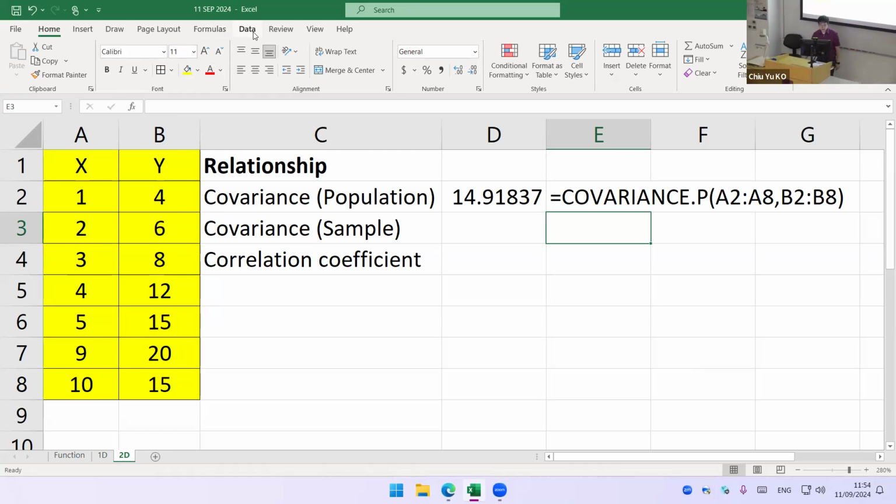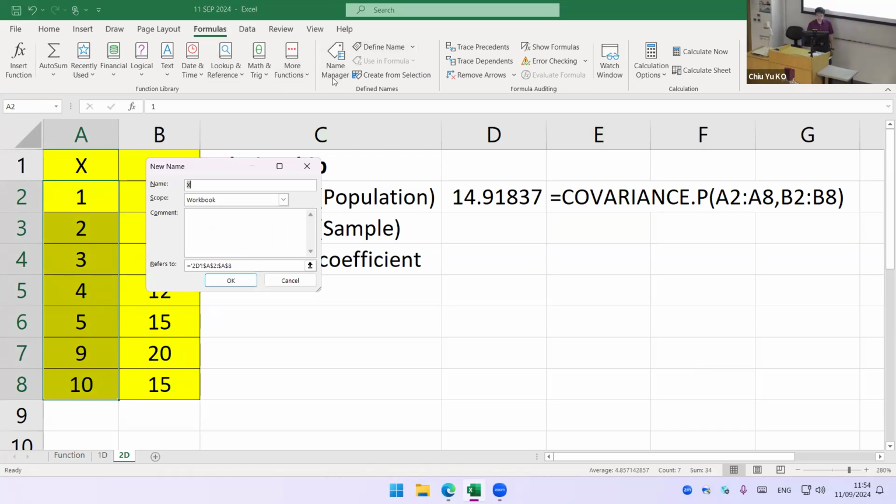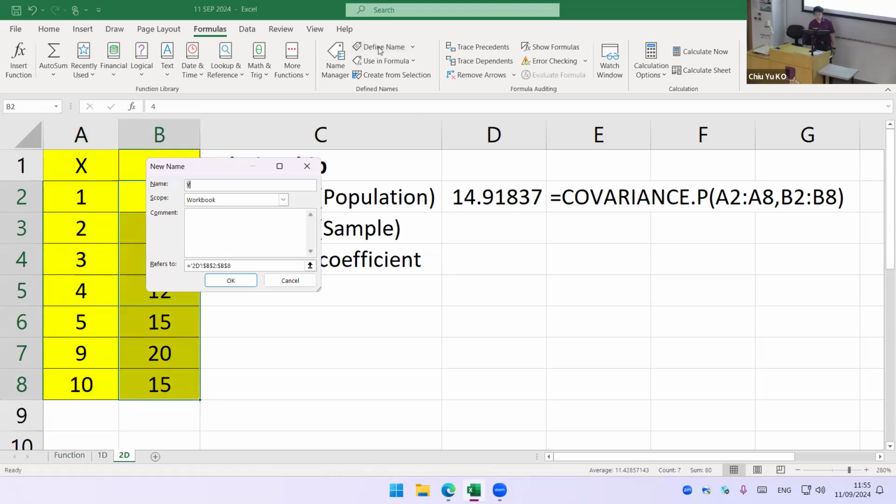So let's do it. Your data here, name, okay? You highlight this A2 to AX and choose define name. And X is marked red because X is already there. So you can put any number there, and also you can change the refers to A2 to AA. But this is called X. And I highlight this B column, and I define the name called Y. It's already there, refers to where, okay?